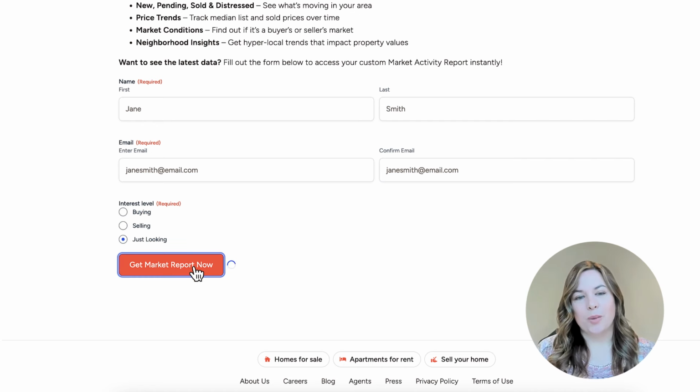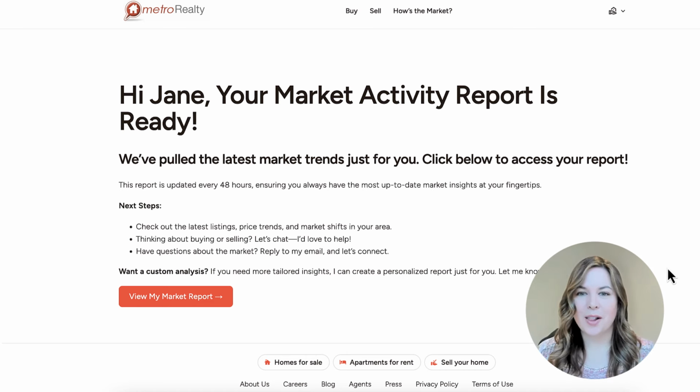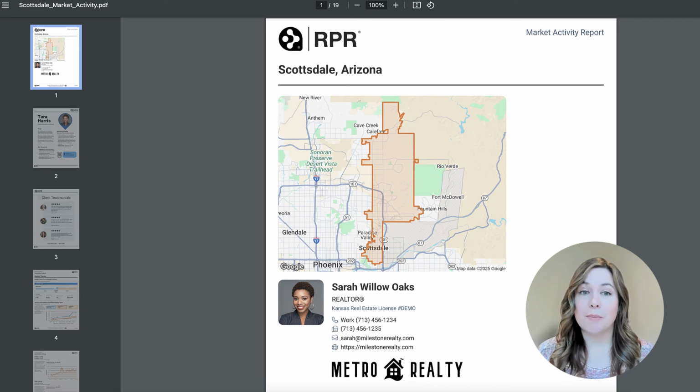Once they submit the form, you can either auto-redirect them to the dynamic report link for instant access or send the report via email, which gives you a built-in reason to follow up. So why does this strategy work? Because people will happily exchange their email for something they actually want: timely, hyperlocal market insights.